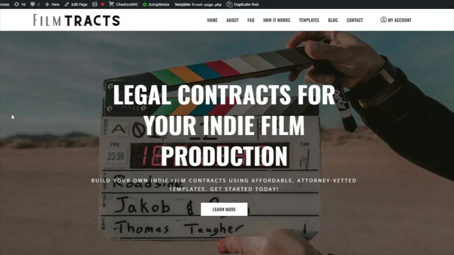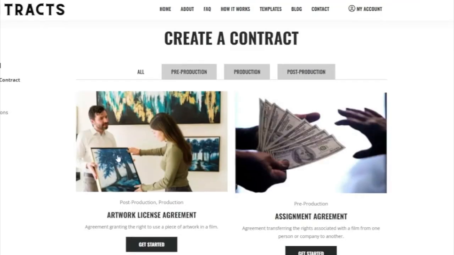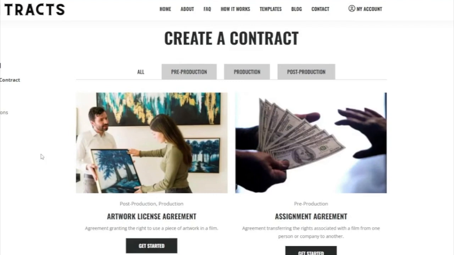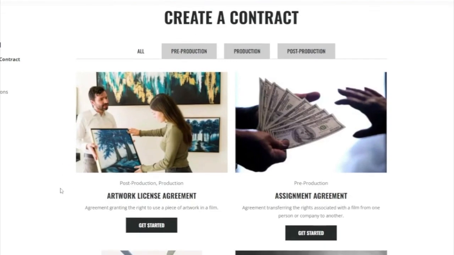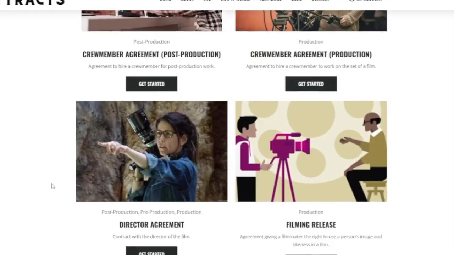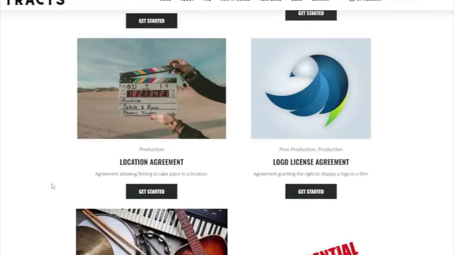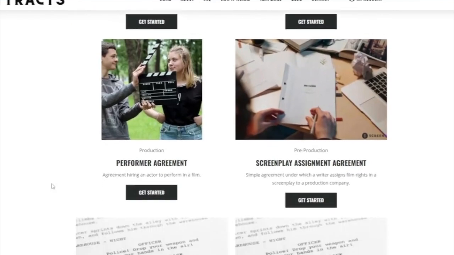So let's go to the My Account tab without further ado and start a new contract. Let's dive right in. So here I have a list of templates. That is, specific types of contracts that you may want to use for your independent film production. As you can see, I've got a wide variety of stuff here, which is ever expanding, by the way.